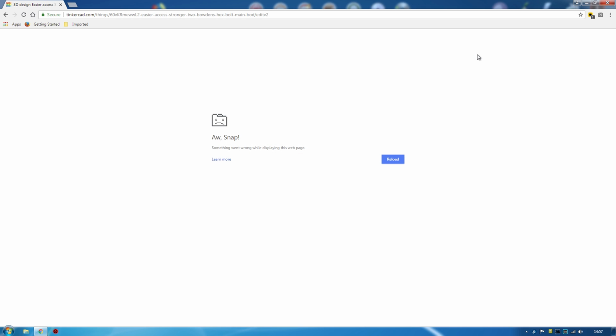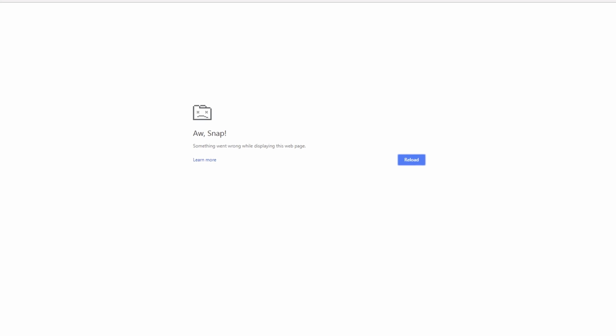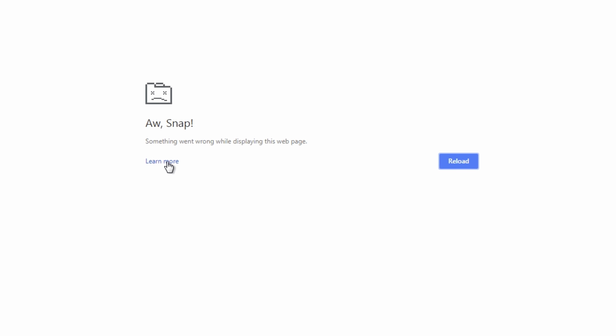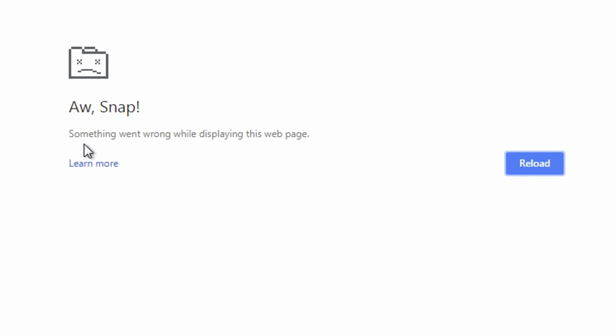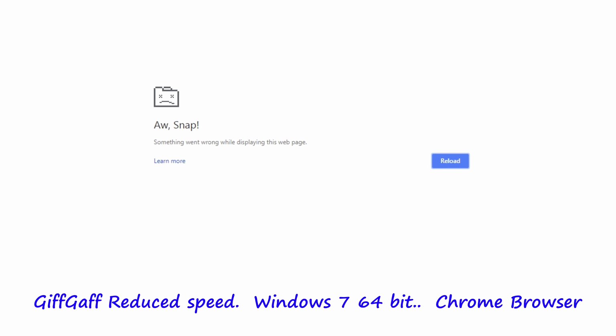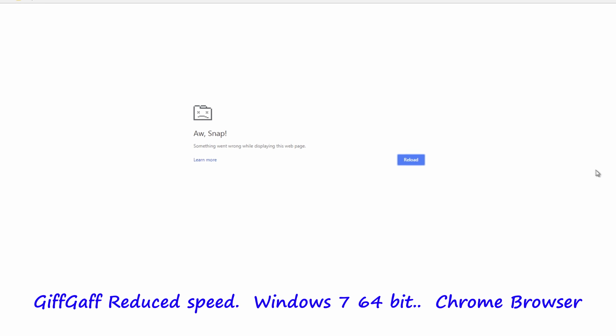I think I pressed it. Yep. See, something went wrong. Okay, it's also important files that can take well over an hour, etc., etc. Now this is almost certainly a GiffGaff reduced speed problem. Now I'm going to have to wait until after midnight, as you've seen on GiffGaff there earlier, before I can try this again. So that's what I'm going to do on my next stage.